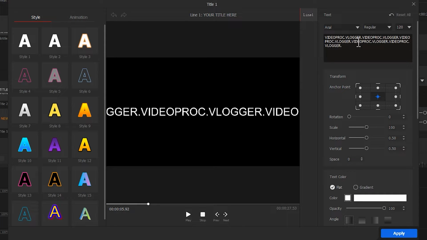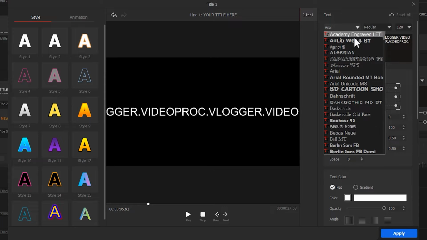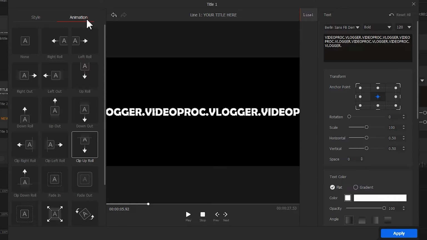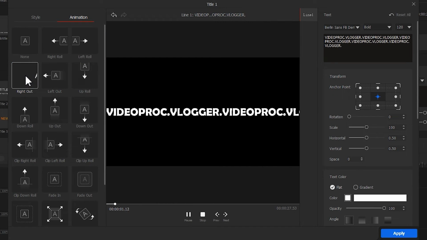Next, we adjust the font. Choose a thicker font style. Next, we add a scrolling effect to the text. Click on Animation. You can choose any one of the four animation types. But here, you will notice the text will only scroll for a very short time.